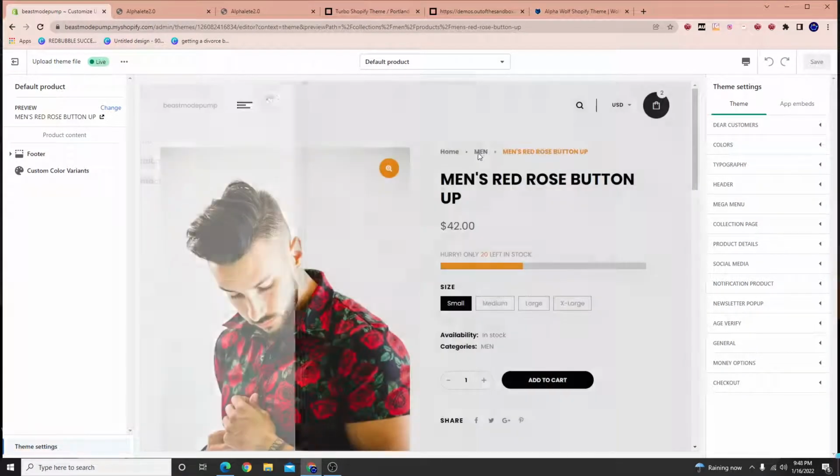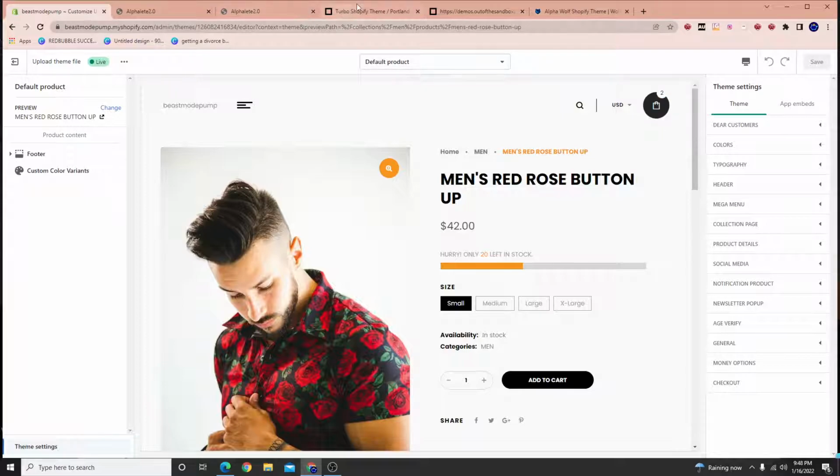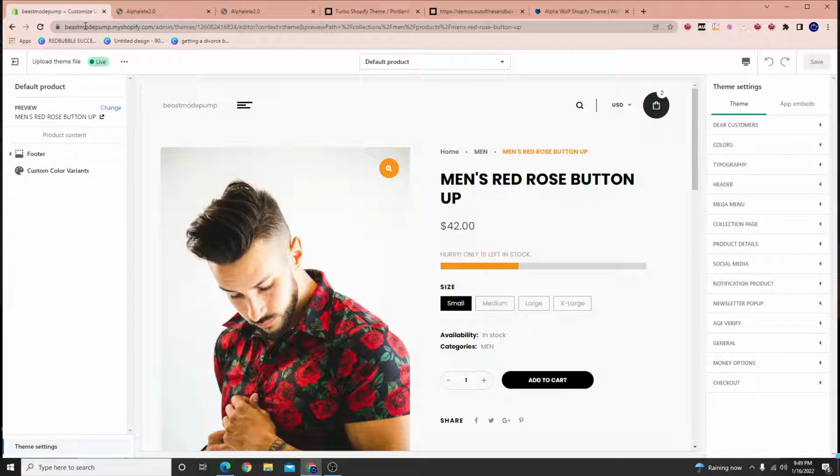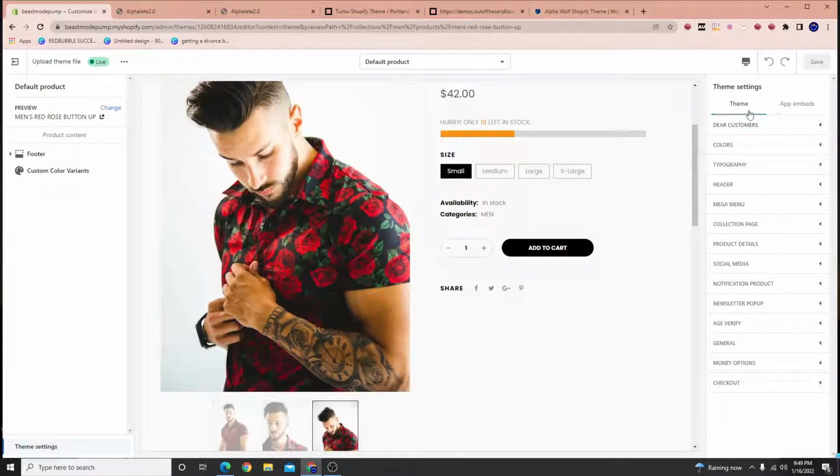Honestly, I could talk about this theme for days. But really, I have different videos on each theme and how to set up stores with each theme. So that's really what I would recommend you guys to look at. But let's just do a deep dive real quick in the backend settings.